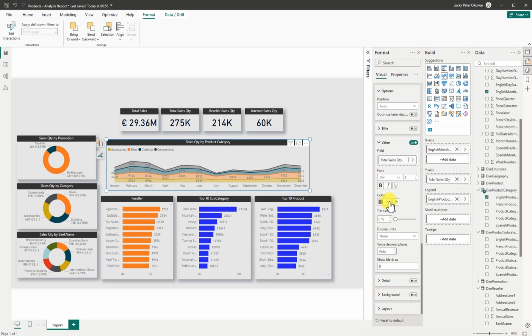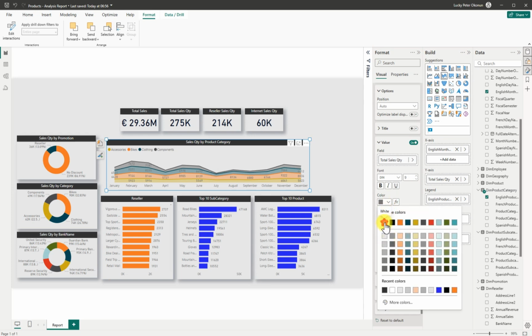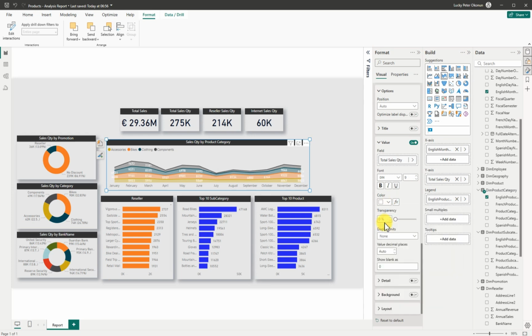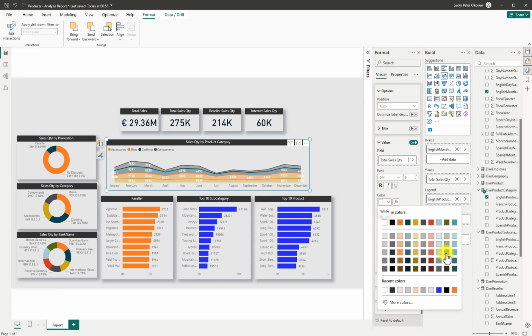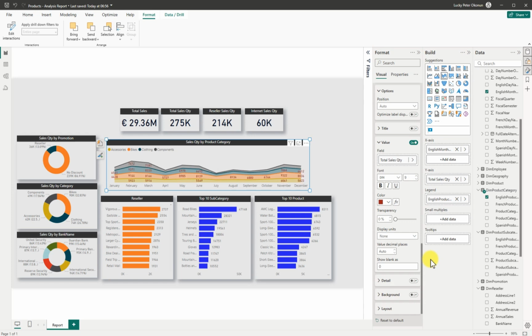Then we can decide to make this label white. Let me see. The label is white, and let's see another color that we can actually use. So we use this. This is actually good. So we have it that way. Then we have our month.